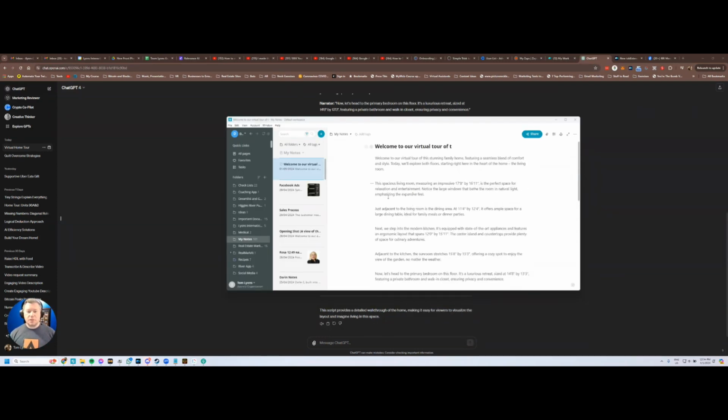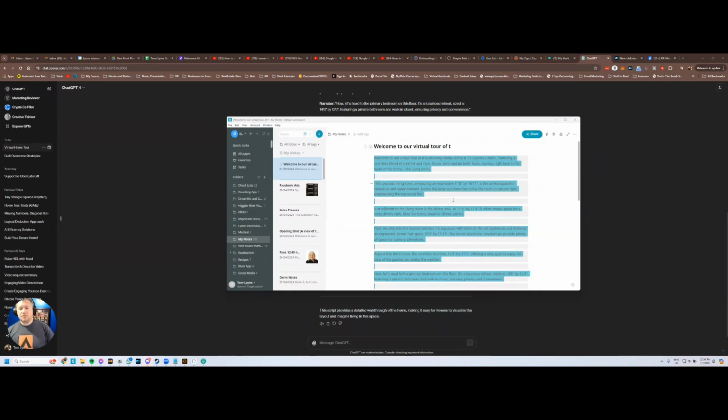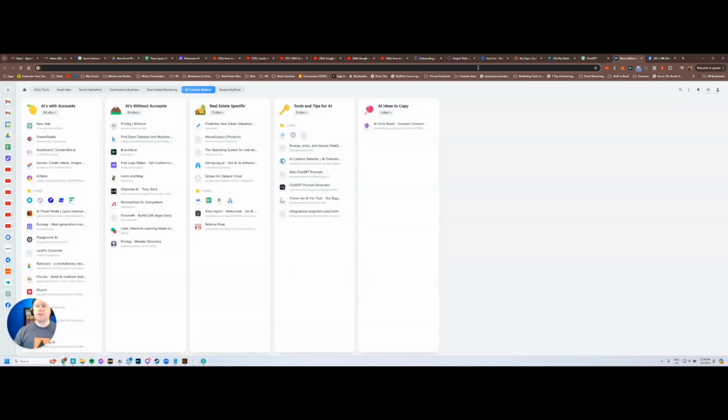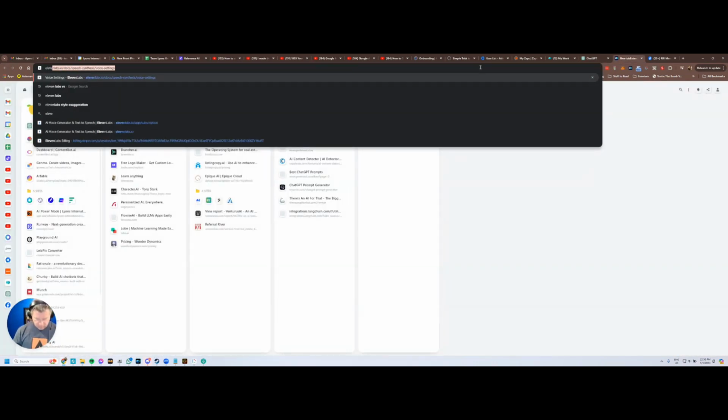Okay, so I've pasted all of this in here. You can see from start to finish. I'm going to go through and edit it, and then we're going to move to the next tool. Okay, we've edited this, so I'm going to copy it out of here, and we're going to go to the next tool. The next tool that I use for creating this is 11 Labs.